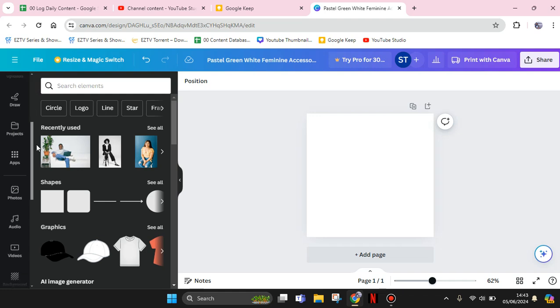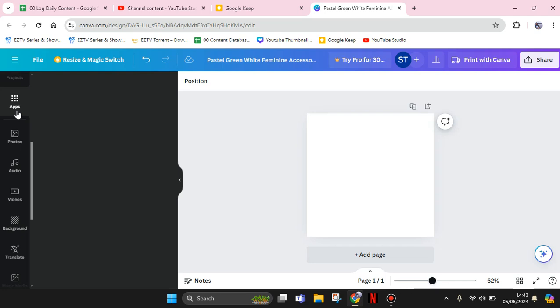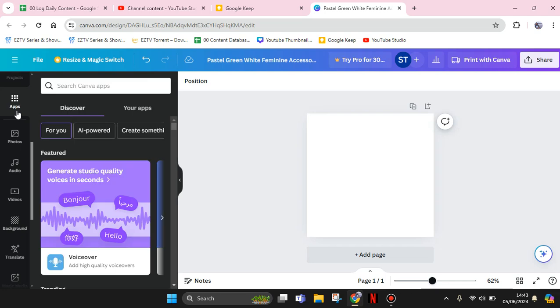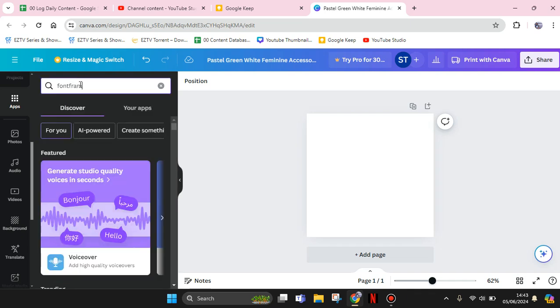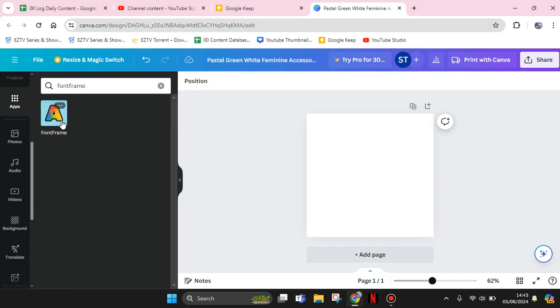So first you can just go to the app menu here on the left panel and look for the FontFrame app. So just type in FontFrame and click on enter and click on this app.